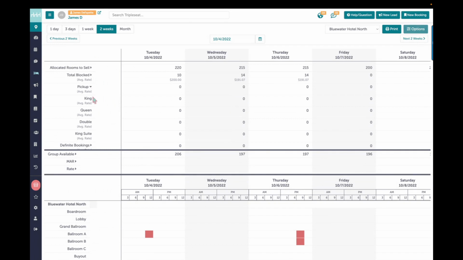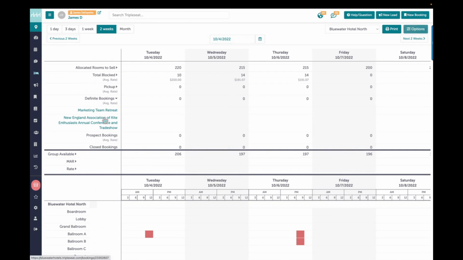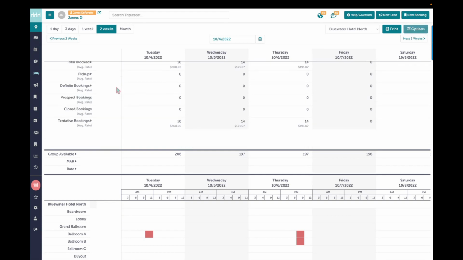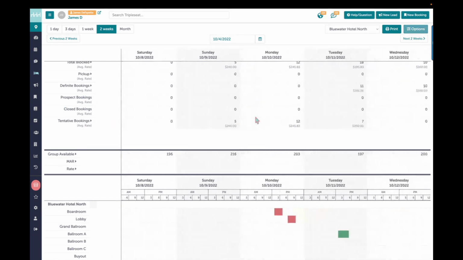And then further down, pickup. It's going to show what's been picked up for each room type you have. And then we get to the bookings that are associated with these. So on this date, we have the marketing team retreat, the New England Association of Kite Enthusiasts annual conference and trade show. That sounds exciting. As I said, people mess around in here a little bit. And then right down the line, so those are all definite. If they were in the prospect on that day, if they were in tentative, those would drop down.